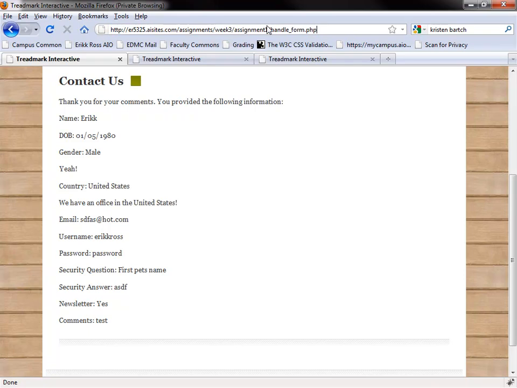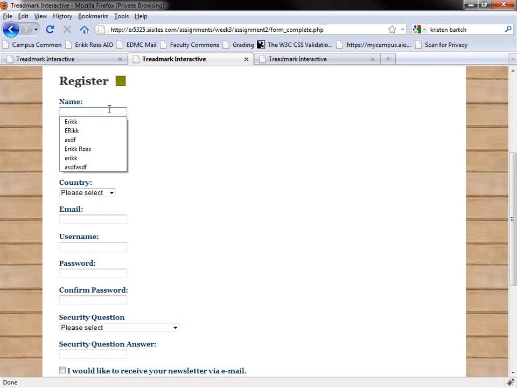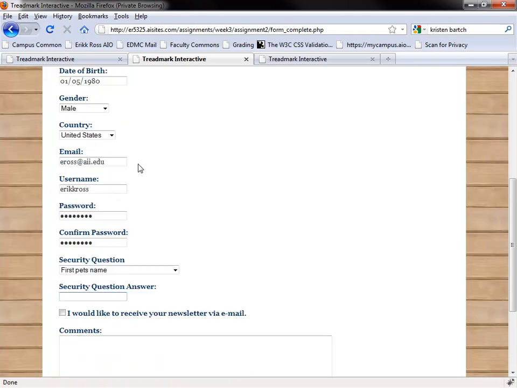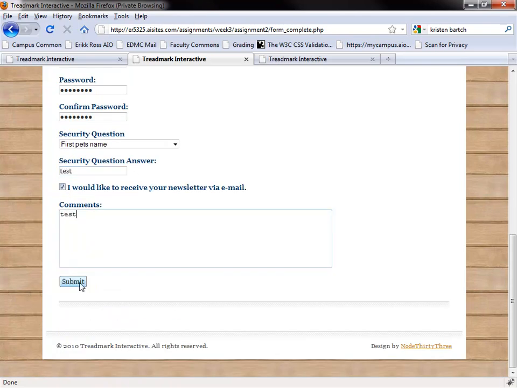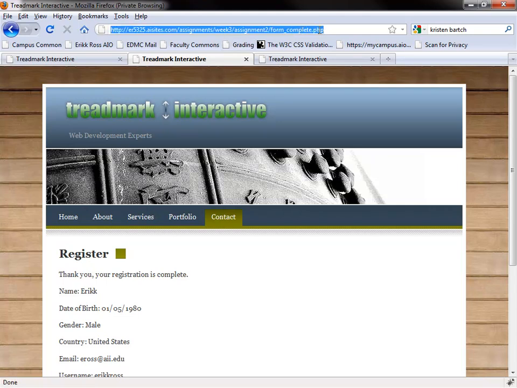Well, a sticky form eliminates the second page. It contains one PHP page that has both the form and the handle form, the confirmation page in one. So if I take a look at it, here's my registration form, and when I fill it out, you'll see that it stays on the same page. So I was on form complete.php page. When I hit submit, I'm still on form complete.